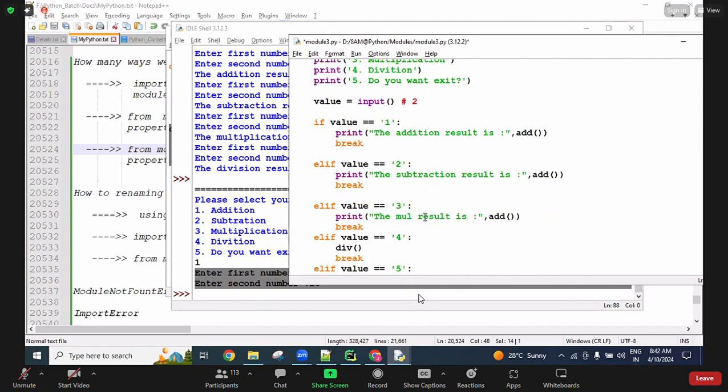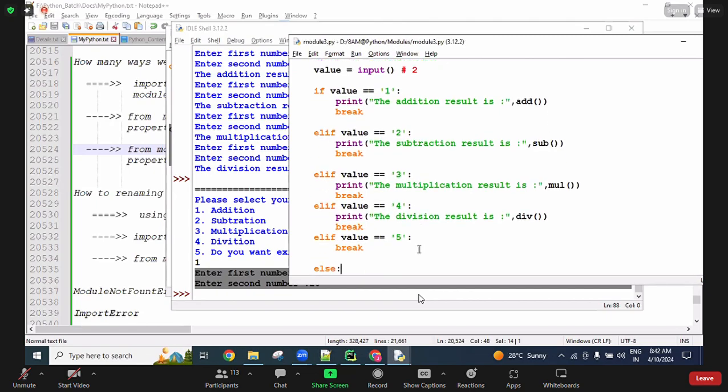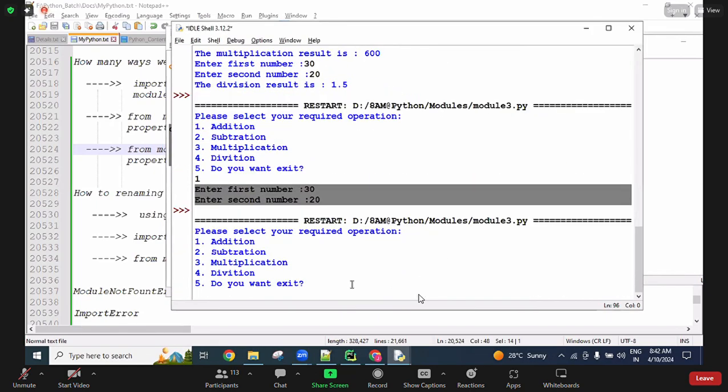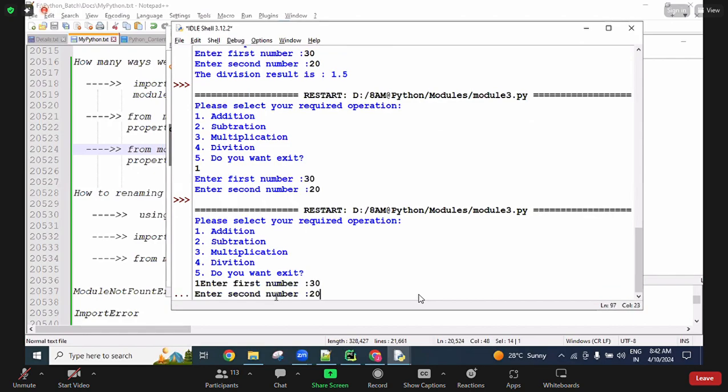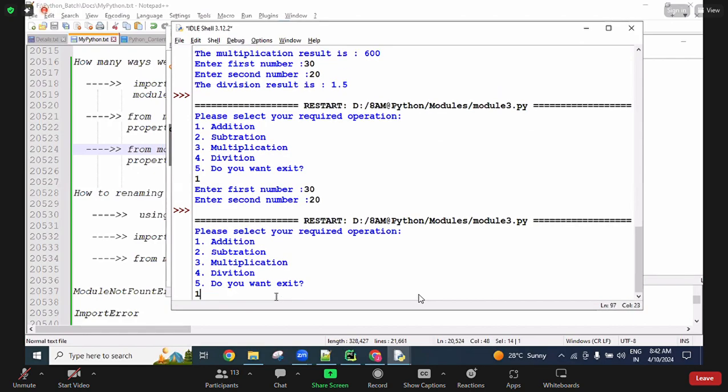Multiplication related. So here, this is the subtraction related, sub. This is the multiplication related, mul. This is the division related, div. Okay, now here, option 1.